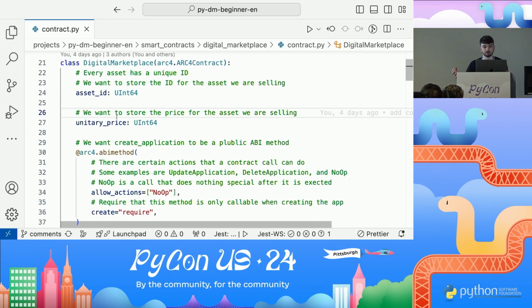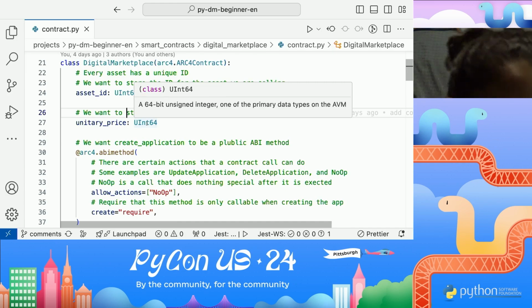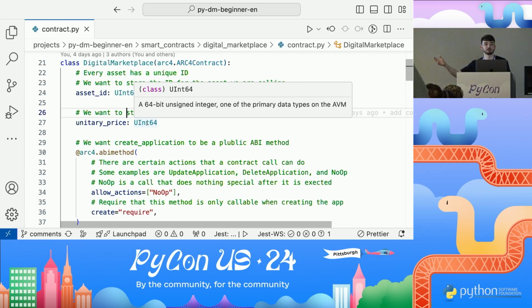Then what we also want to do is list a price. We don't just want anyone to be able to take that asset. We want to be able to say, only give this asset to some buyer if they give me enough.